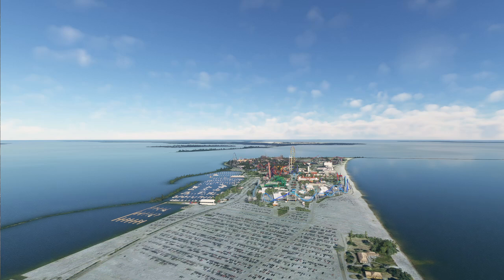Now, this particular package, which is free up on flightsim.to, is made up of three packages. The first one is Cedar Point itself, which has all the rides. And then there's Cedar Point boats, which you can see the boats in the marina.